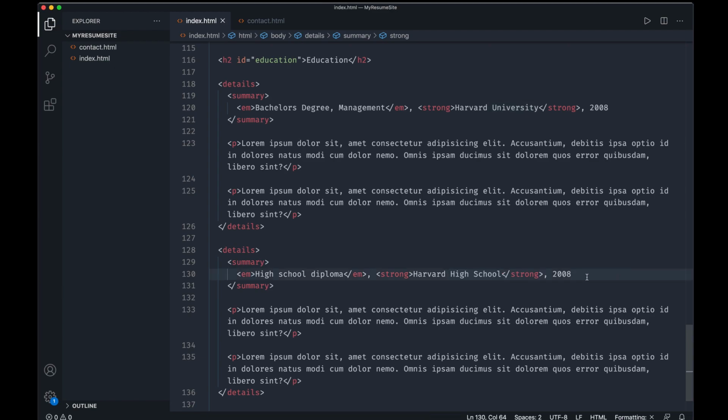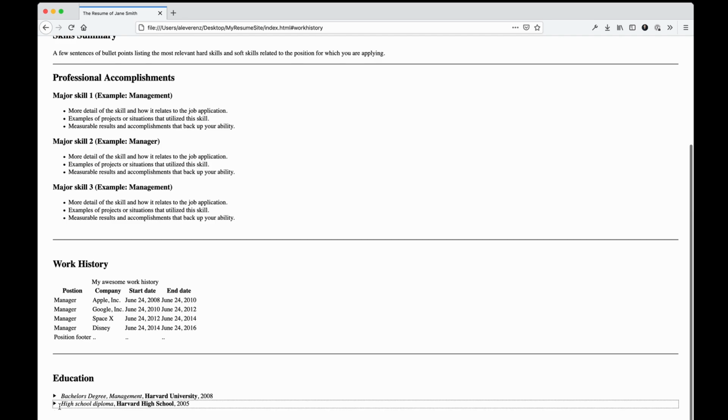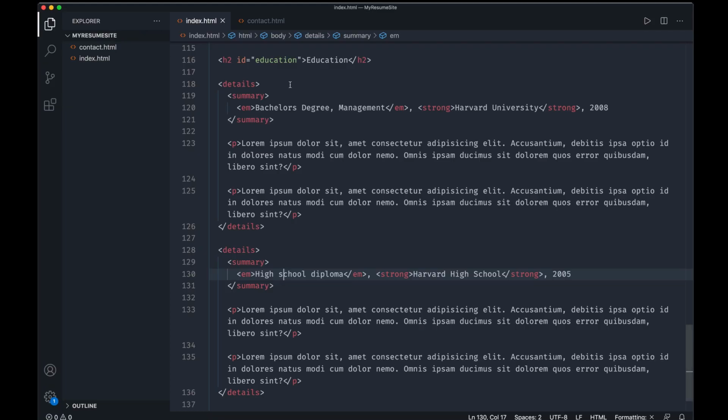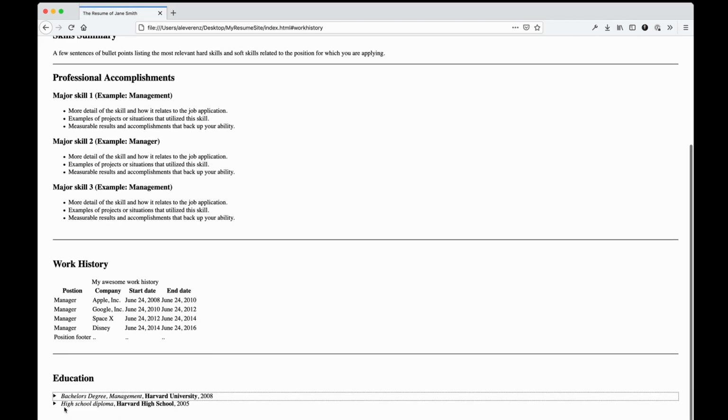Harvard High School here, maybe 2005 or whatever. Just an idea. And the reason I wanted to do two is because I want to have this little bit of addition of open to this tag at the top, the details tag. And what that's going to signify is that that first one's going to be open by default instead of just closed like that, which is kind of neat.